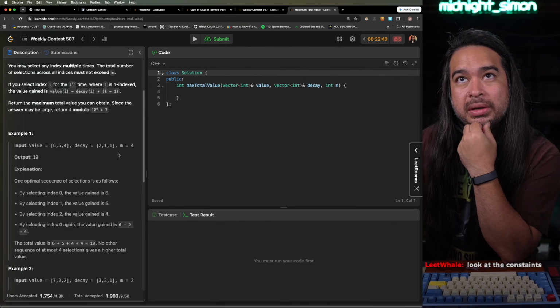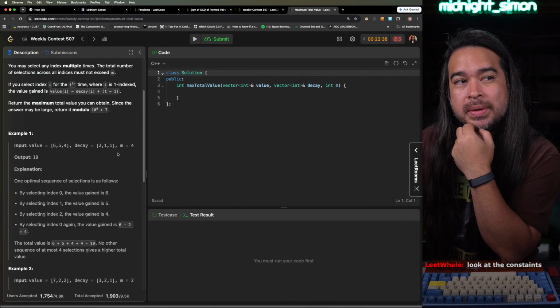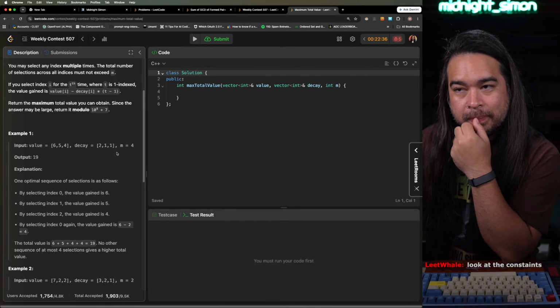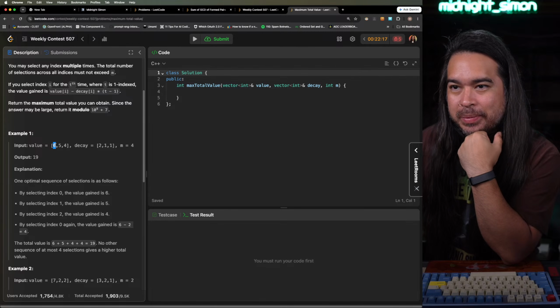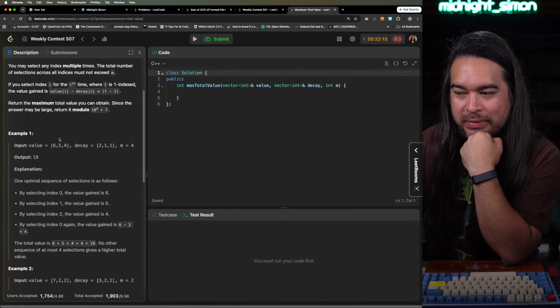Maybe we can do something with the decay. Like we can calculate how much each thing. Maybe it's some like division or something. You can see that we can take like this many times.